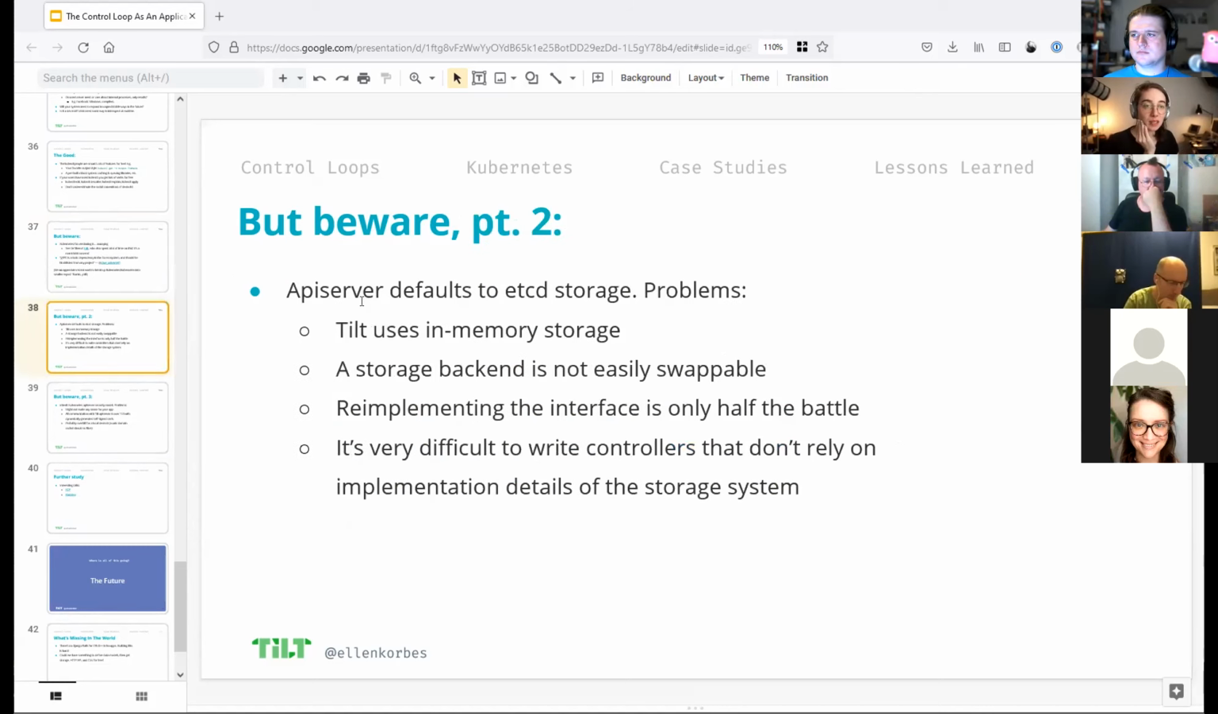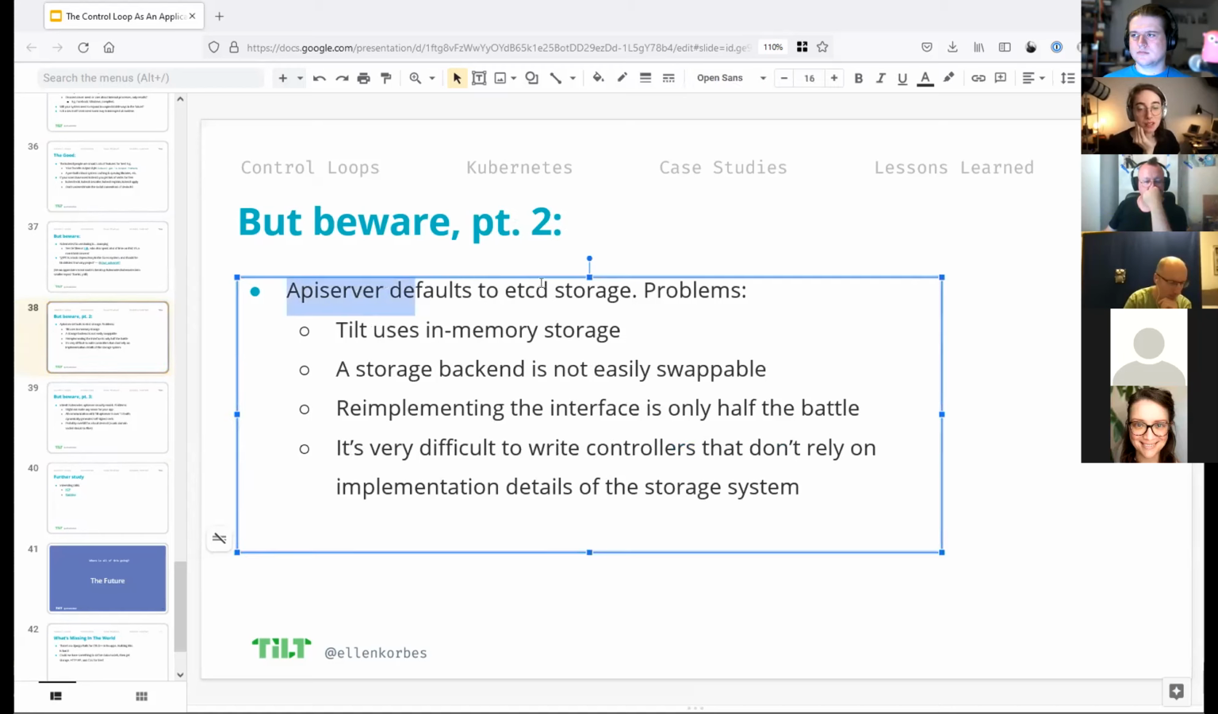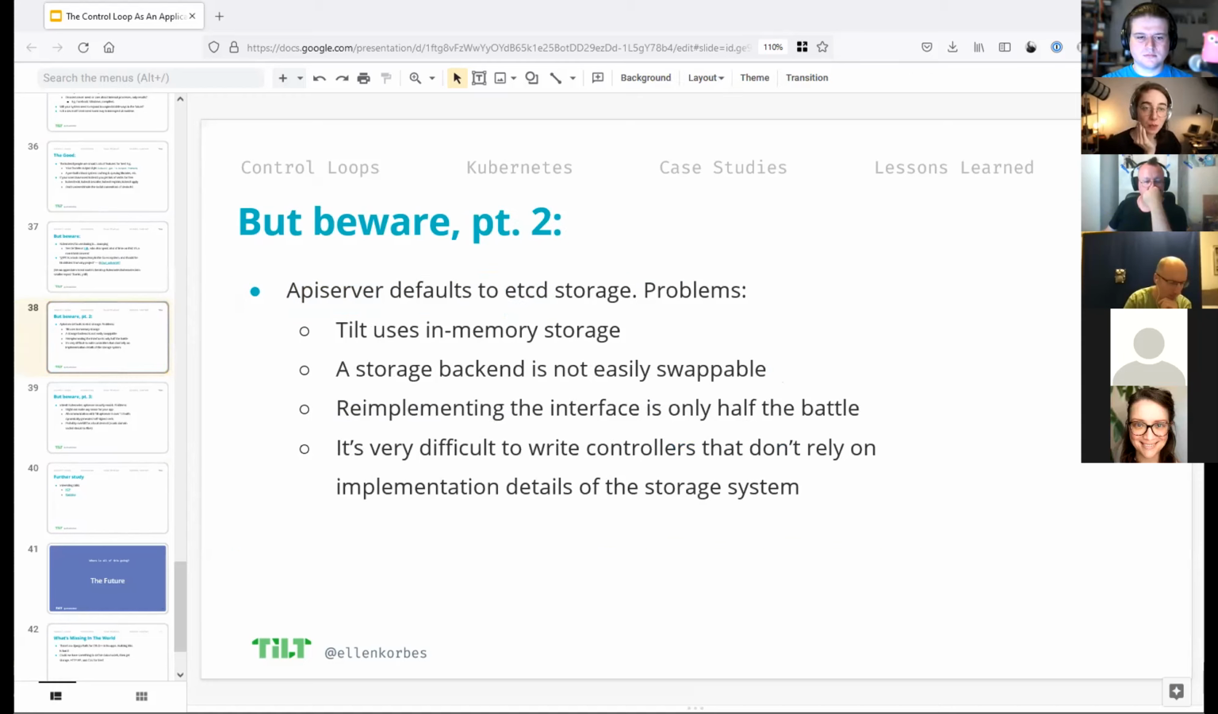Another thing is, like I said, you inherit a lot of opinions when you adopt someone else's architecture. Most of them are good. Some of them were not so good. So API server from Kubernetes defaults to etcd storage. We have no interest in using etcd at Tilt. And you might think that re-implementing a storage interface is easy. It sounds easy on paper. It's not easy in practice. So if you're going to have to do these things, they're going to have a cost, and it might be not trivial.